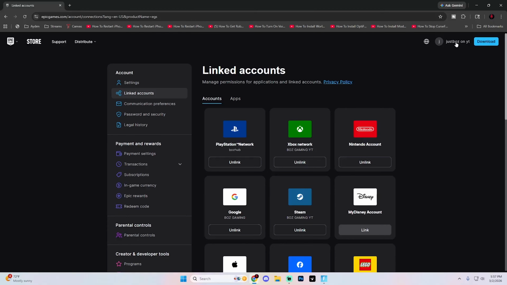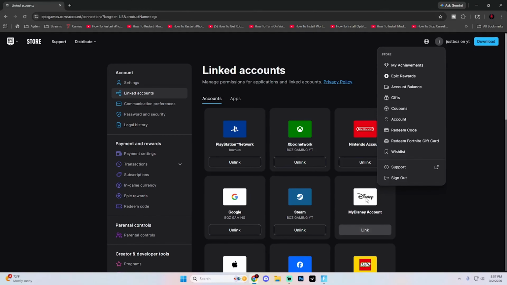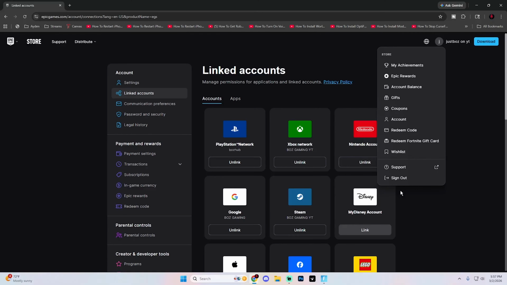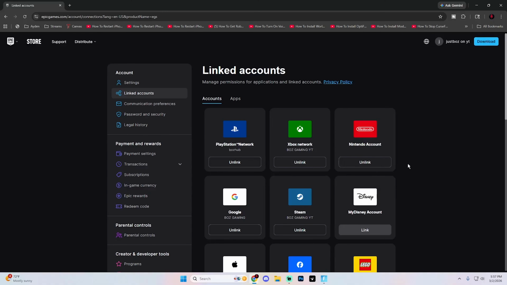From here, you can select your profile picture up again, hit sign out, and do the exact same thing. Sign into the account that you want to connect now. And once connected, go to this exact same linked account section in the account settings and then choose the Xbox account and sign it in here, or the PlayStation account or the Switch account, whatever it might be. It really is as simple as that. Once you're connected, everything will now share the same progression across everything.